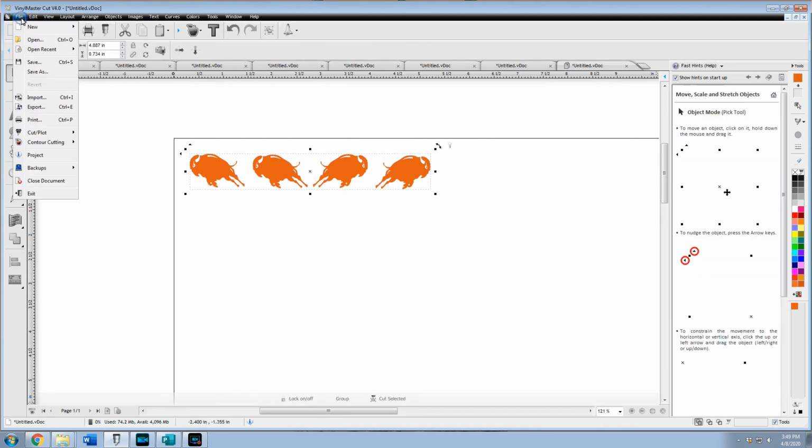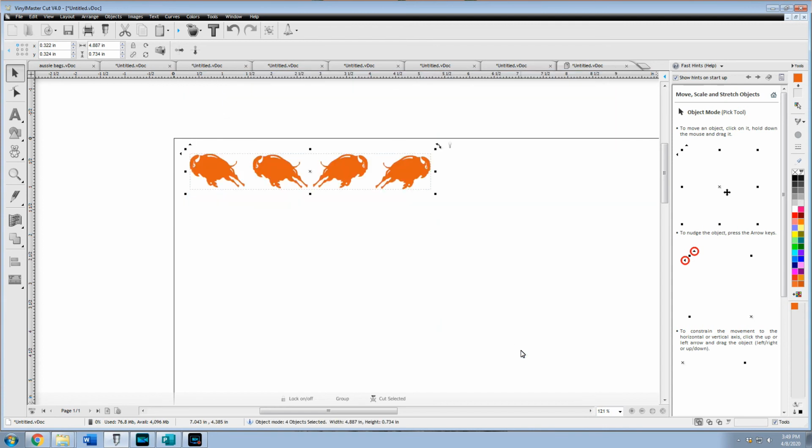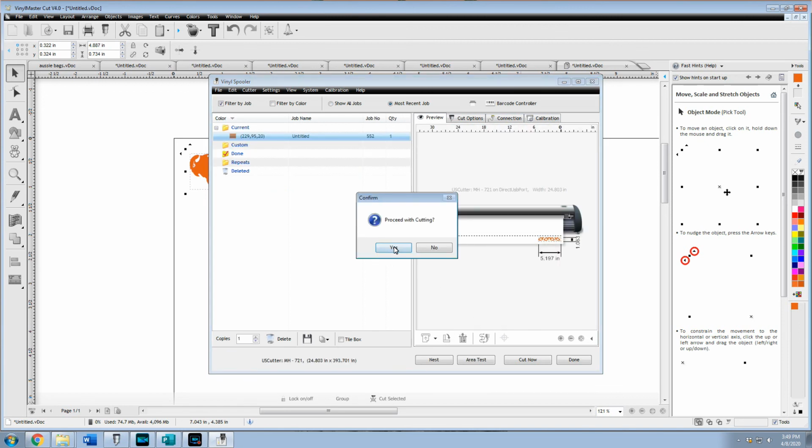When you're happy with your image, you're going to go to File, Cut Plot, Send to Cutter, and you're going to do Cut Now, and then it's going to ask you, are you sure? And you will hit yes.